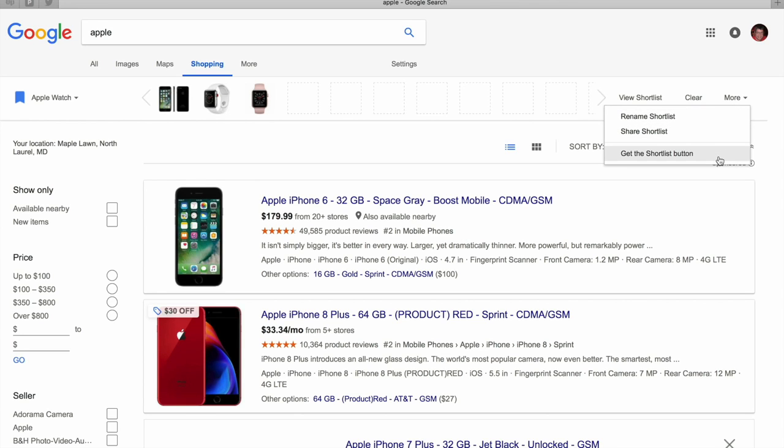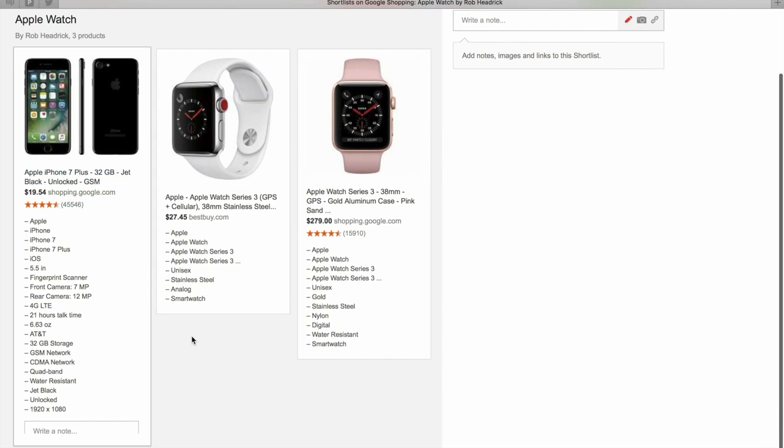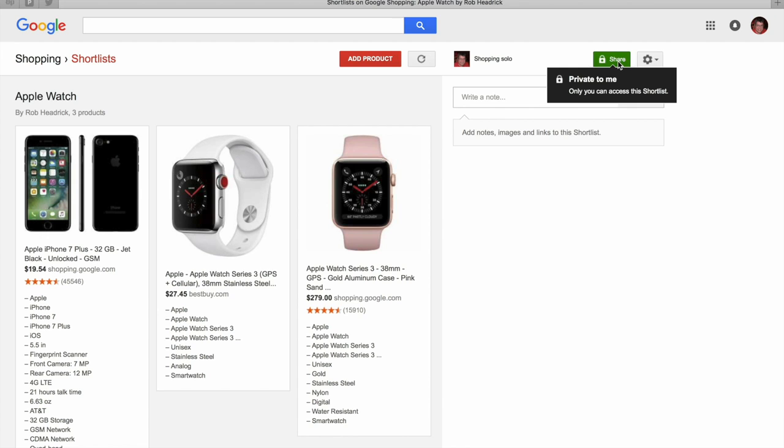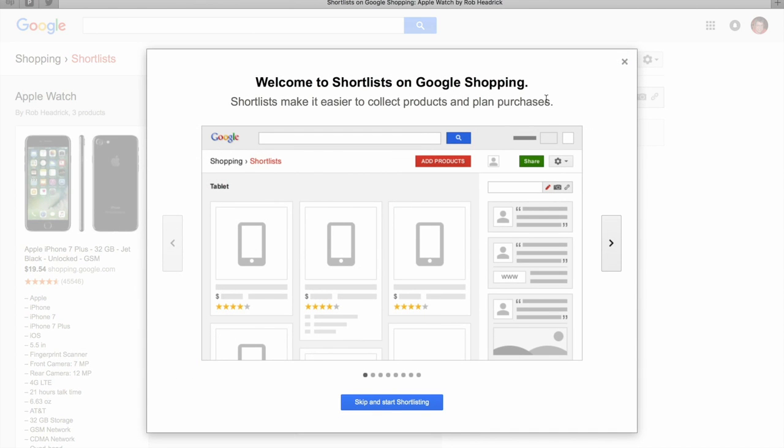You can even get a button that you can put in your browser to just quickly add anything you're looking at to your short list. Short list is kind of Google's version of the Amazon wish list. If you click here and view short list, it brings up all of the items you selected plus a lot of details. And this is the screen where you would perhaps share your list with somebody, add notes. Under the settings tab, you can take a tour, which I highly recommend, which will give you even more details about using the short lists.